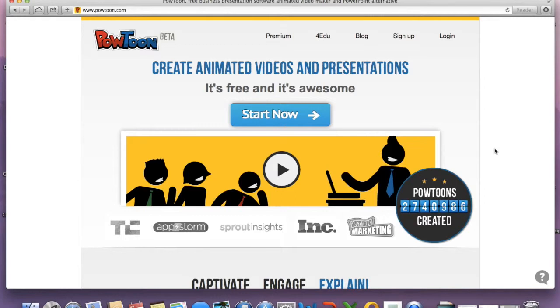PowToon is a free service. They do have paid plans. If you really get into it and you want to make even better designs and you want the students to have more advanced features, you can even purchase a classroom account for teachers and students. But the free account actually provides a lot, so I don't really see any need for that right now.